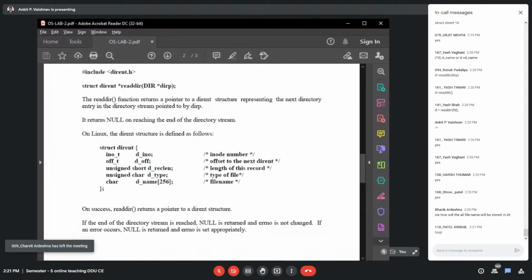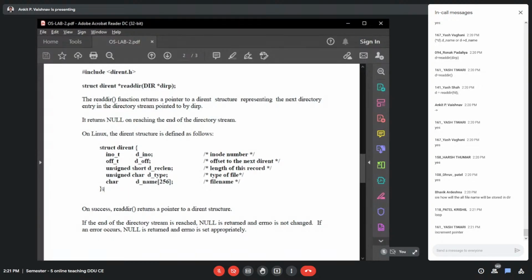I have called readdir once, right? If I want to call readdir once again, what should we do? Definitely a loop. Yes. Okay. So Yash has written d is equal to d plus e offset, but basically Yash, all these pointers are internally handled and they are advanced automatically. It is done by the system itself. Yes. As Krishil has written, it is the job of readdir only. That means if I call readdir once, it will read the first record and it will make the pointer point to the second entry automatically.